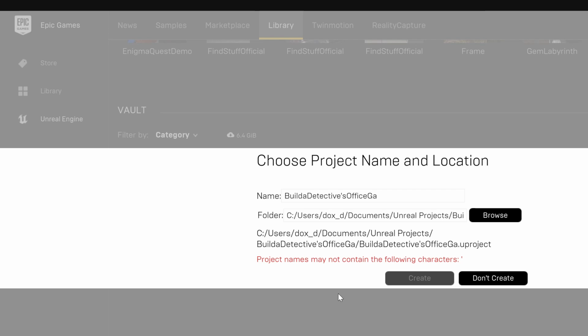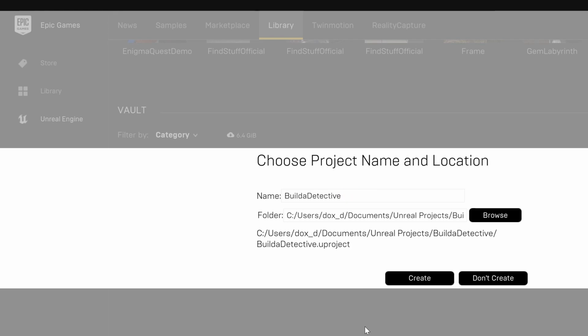Now, the first thing that's happened is interesting. I've got this red text. Project names may not contain the following characters, and it's got a quote. All I need to do is to edit this up here. It seems a bit odd to me that you do have these names for the projects which are not valid names for projects, but it seems to be a thing. This happens. So I'm going to click create.